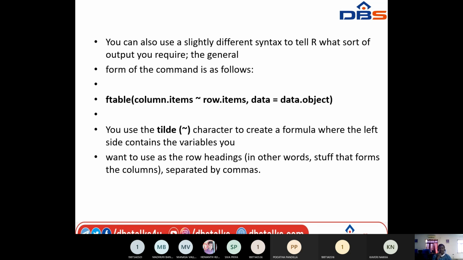Here we are using ftable of column.items. What are the column.items? Column.items means on the right side we are displaying some set of items. Those items are called column.items. Then the tilde operator, then row.items. What are the row.items? On the left side, row-wise, we are displaying row.items. What type of data object are we using? Now this is about the tilde operator.